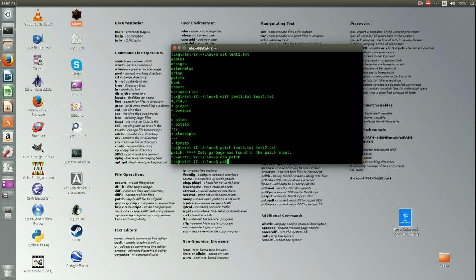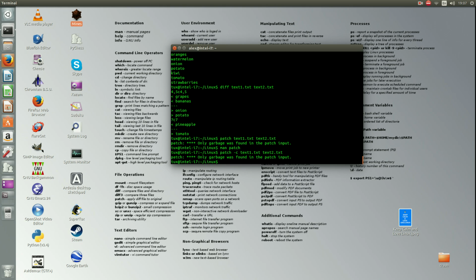So let's try this again. Patch C text 1.txt text 2.txt. Same thing again. I don't know why it does this. That's really strange. This should work. Maybe I'm not doing something. Okay, just give me a second. I'll just pause for a second.